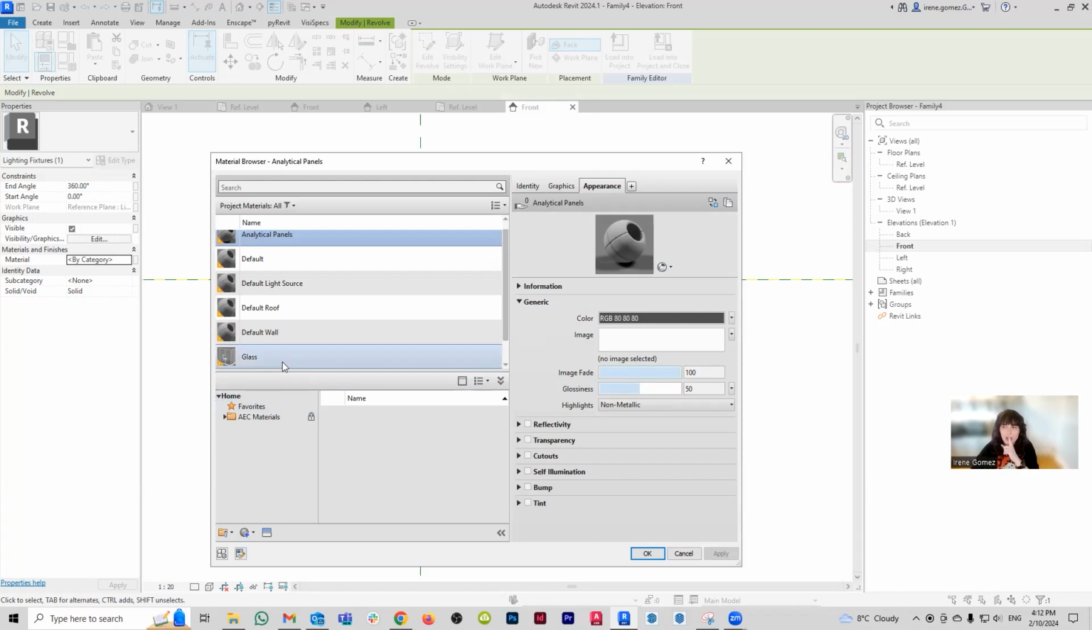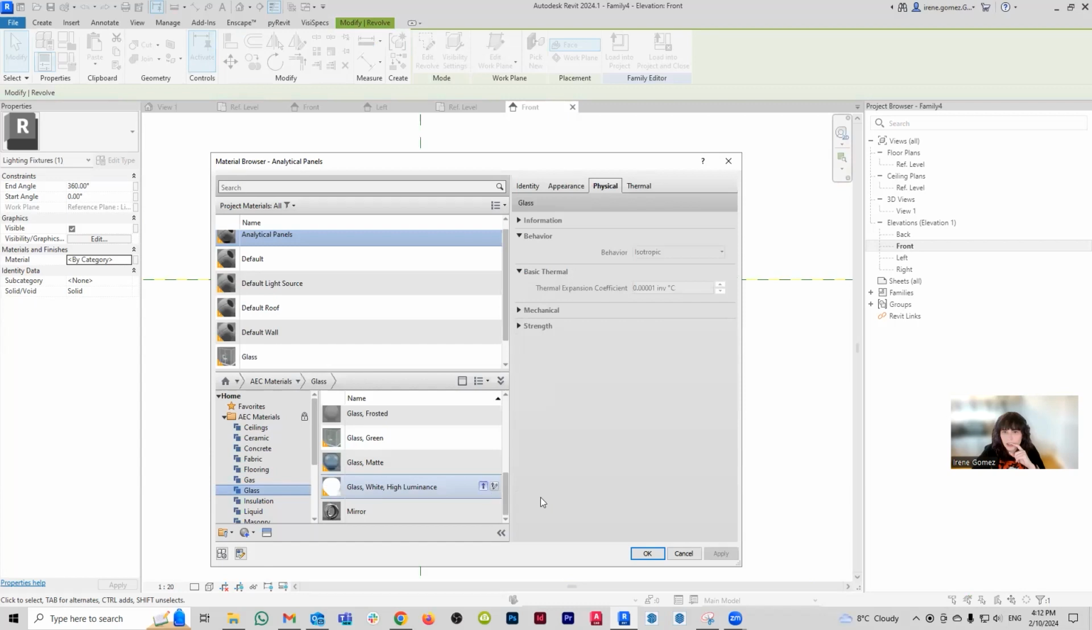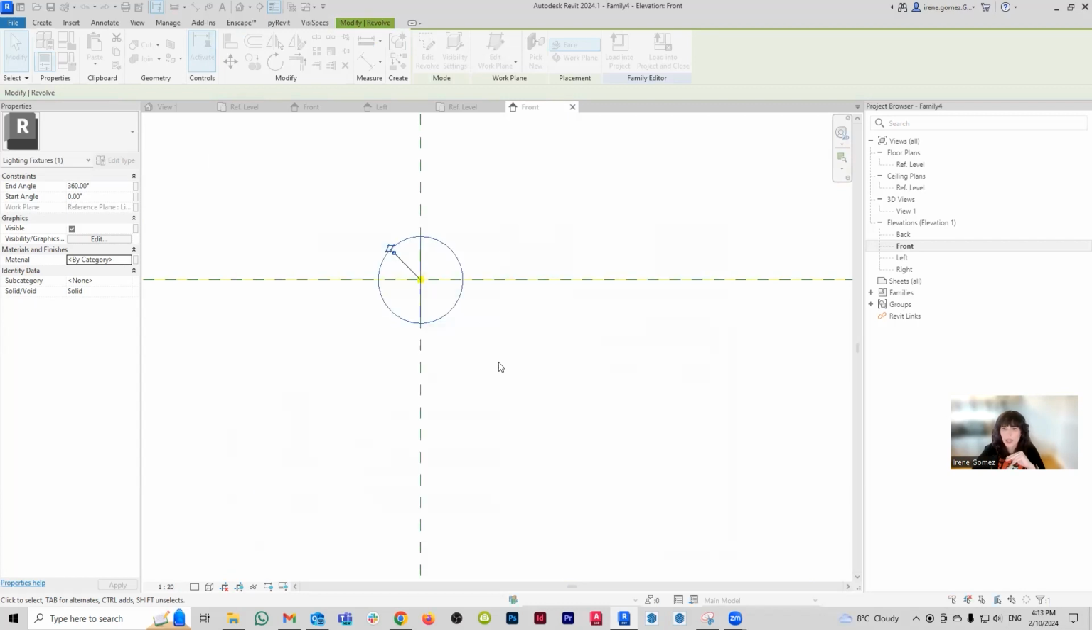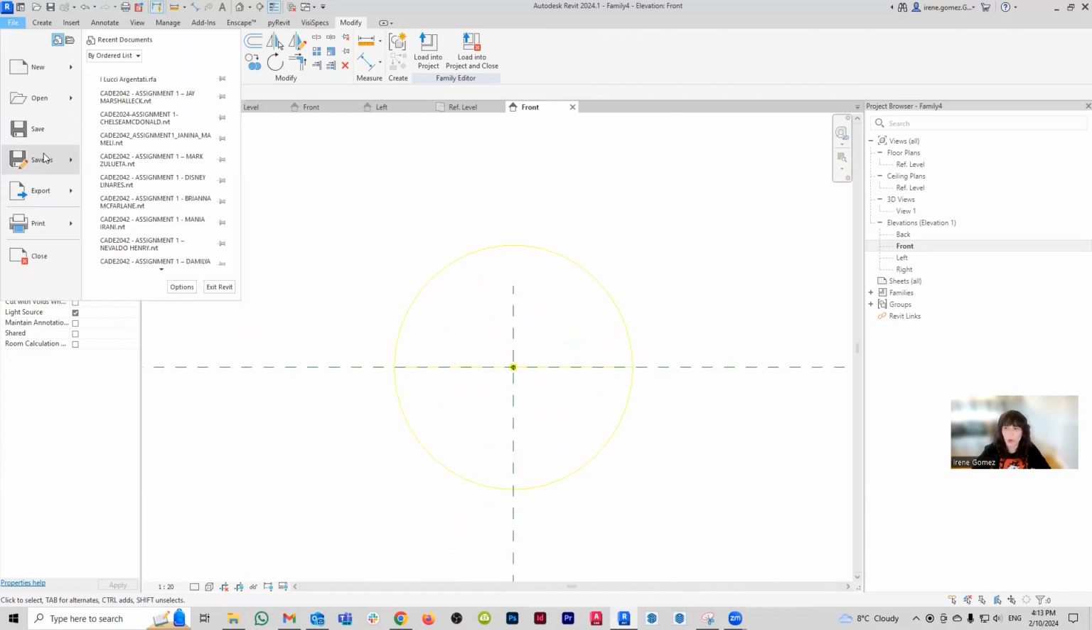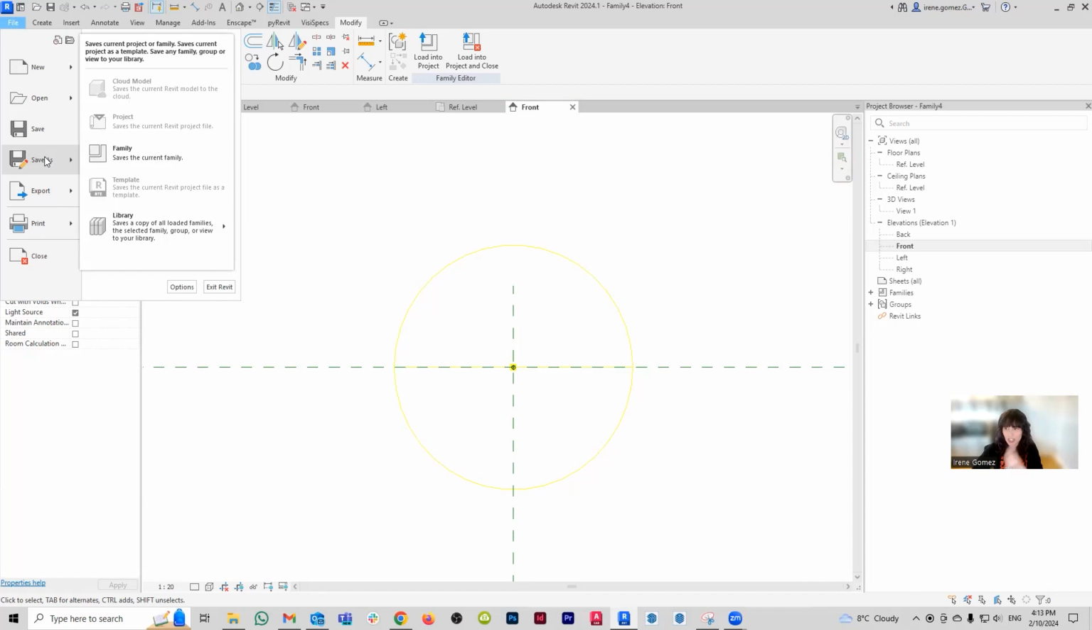You know what? Yes, I'm going to give it the same material that the other one had, which was the glass high luminance. Bring it in, apply, okay. And then now what I'm going to do is I'm going to save this family with the name light bulb or lamp or like singular element.